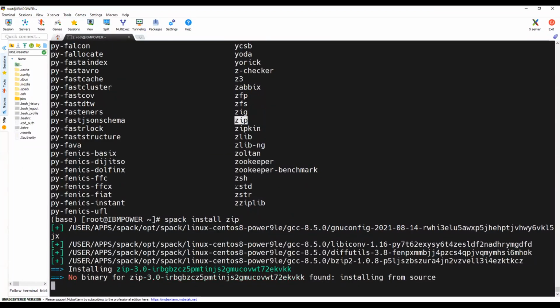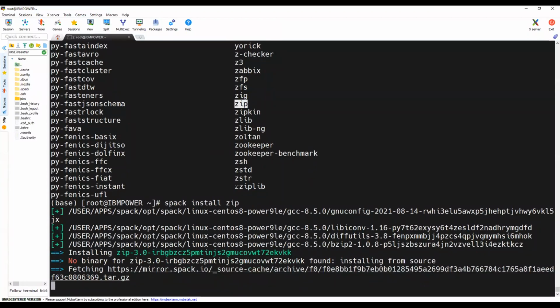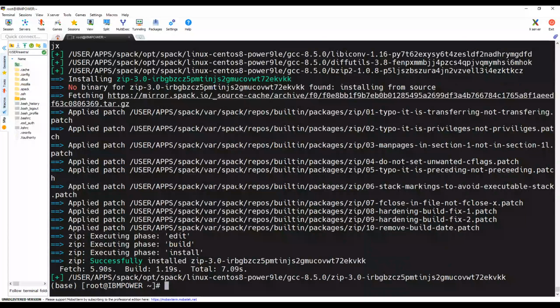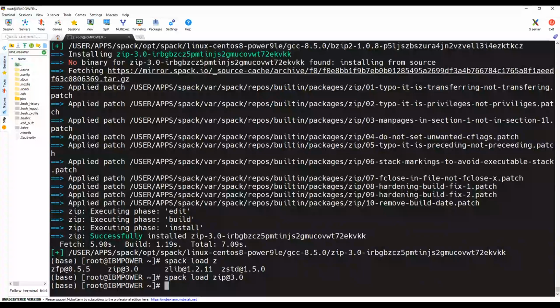So it's like an easy software management tool where we can install and load all the packages. If I want to load the installed package, I can use this command. So now the package is loaded. Likewise, if we need any kind of package, we can install and load it through Spack.